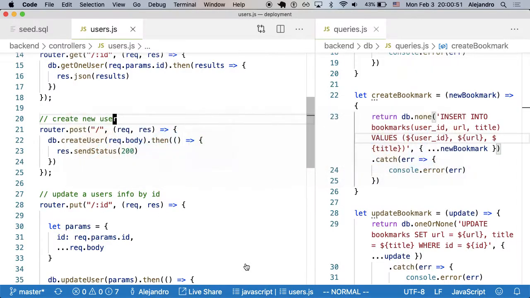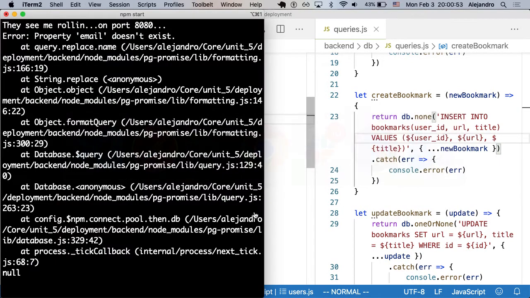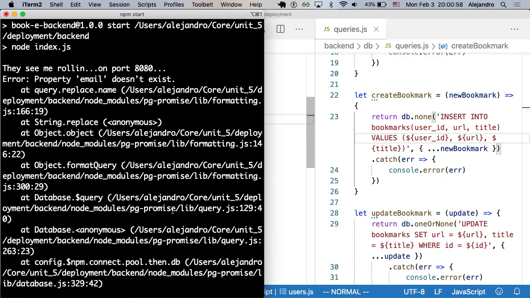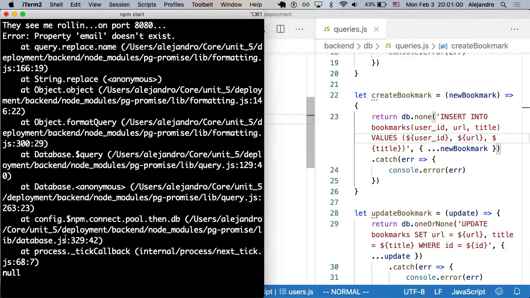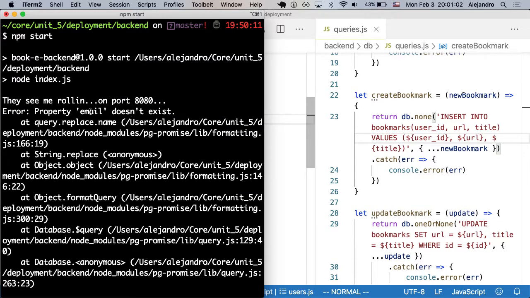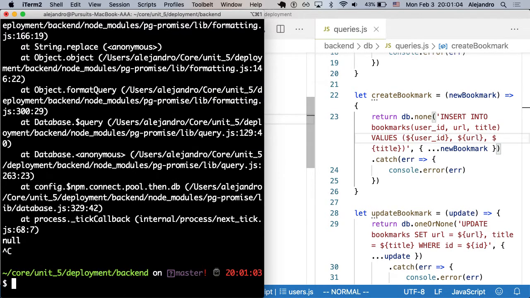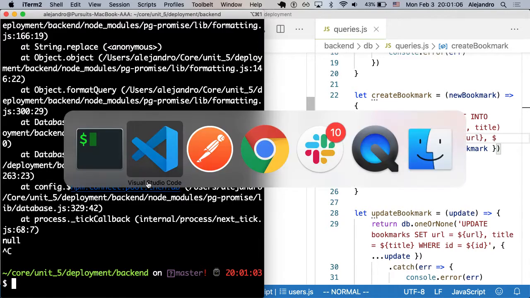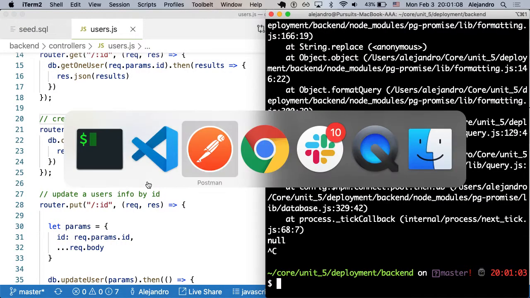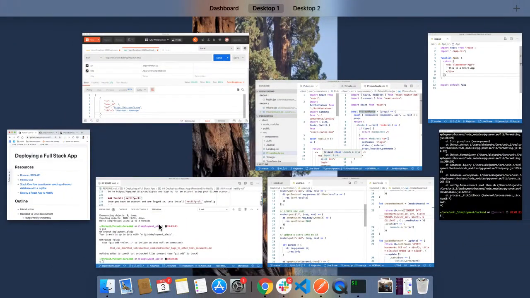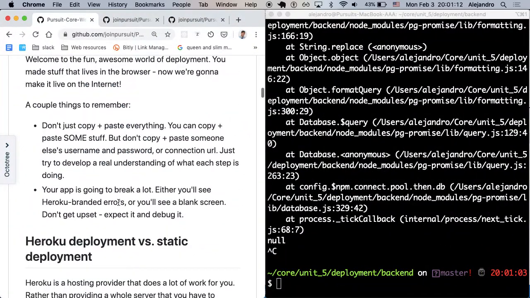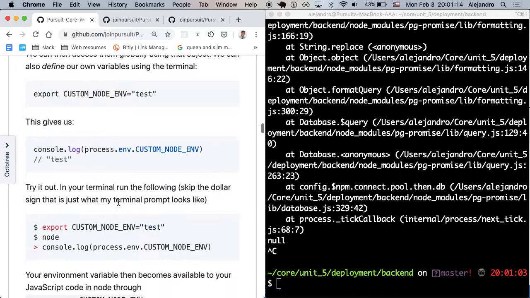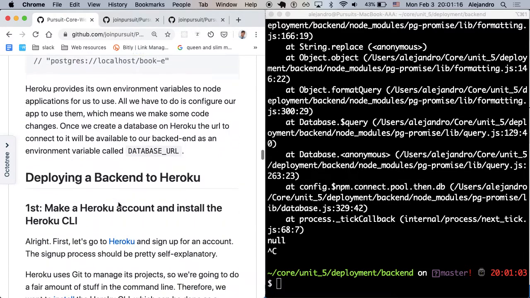Okay. So I think we are ready to go. Oh, we had an error here. Email doesn't exist. Cool. That was when I misspelled email. So I'm gonna kill that. Let's go back to the README. About this, we talked about environment variables.